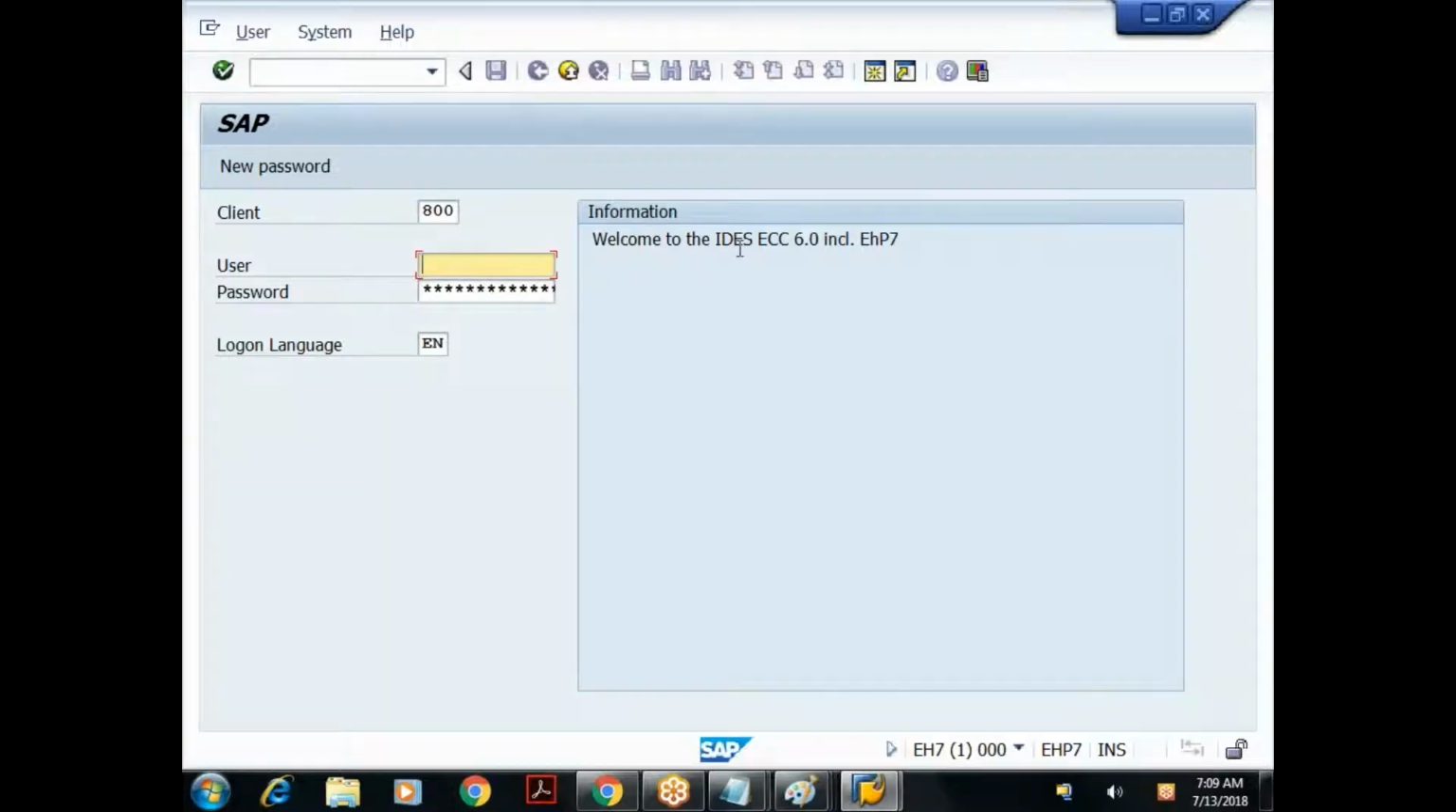Welcome to the IDS ECC 6.0, including EHP 7. ECC stands for Enterprise Central Component. EHP stands for Enhancement Pack. IDS stands for, SAP has released this version for training purposes: IDS, International Demonstration Education System. So for training purposes they have given this version.